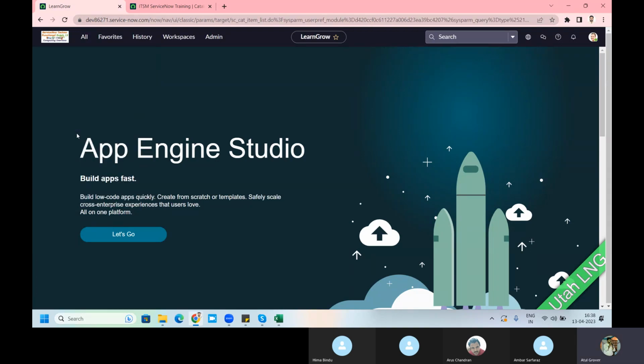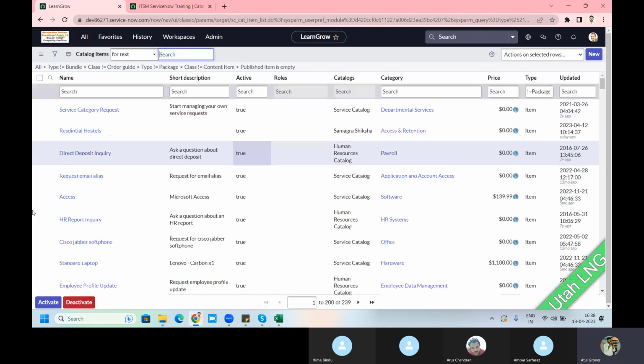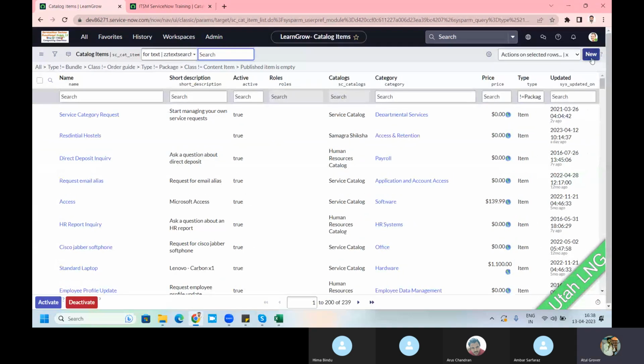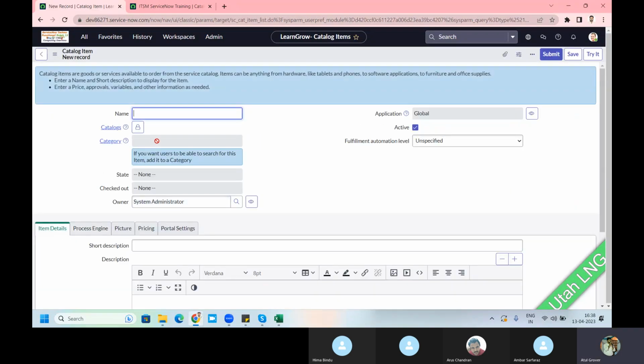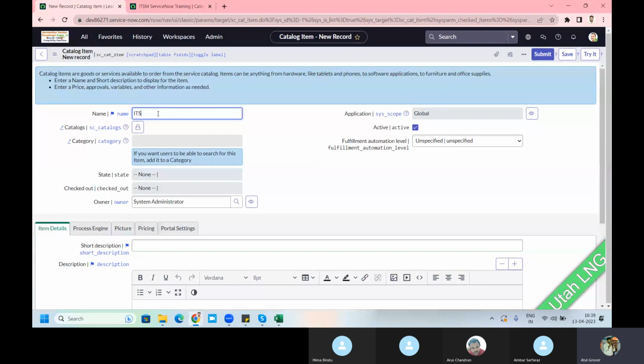Maintain item. Just one step needs to be done, and click on New. Okay, and do one thing, put ITSM functional. Only do this thing, nothing else you have to do, and click on Save.